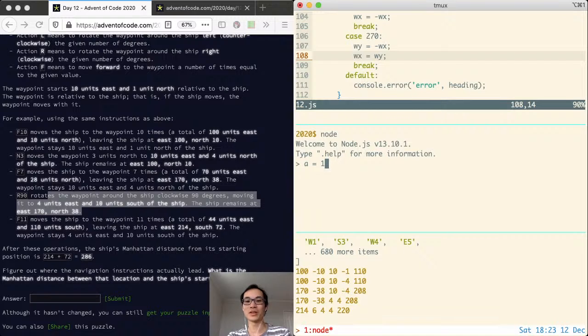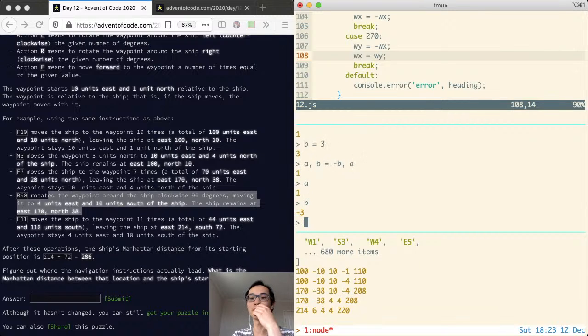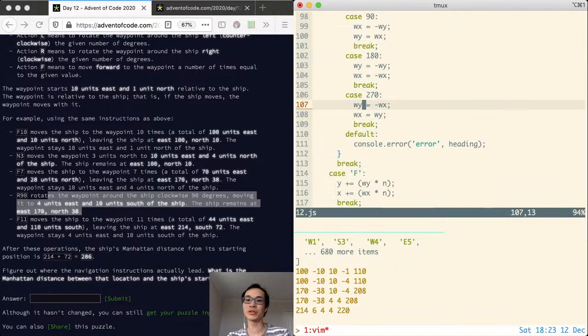I'm gonna see if I can do this in JavaScript. If I can do the double assign. No, I can't. I can probably, if I put square brackets around that, that will probably work, right? So if A is 1 and B is 3, and I do this, okay. So I can do it. So yeah, I have to make sure I do these at the same time.